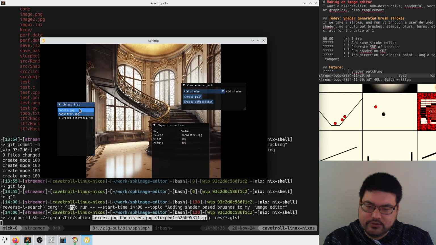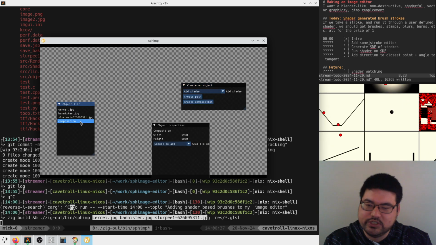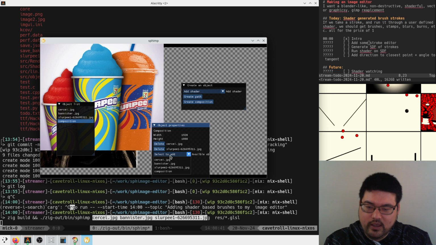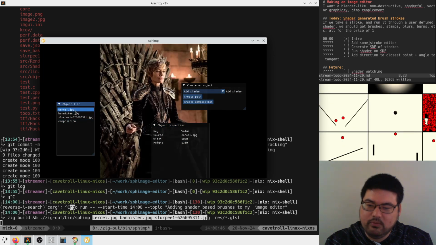Off the rip, there's not really much you can do, but we can say, hey, I would like to create a composition of these images. And in this composition, I would like to see Cersei Lannister and a Slurpee and a Bannister, maybe. And maybe you don't want them like this, but maybe you want to cut them out a little bit.